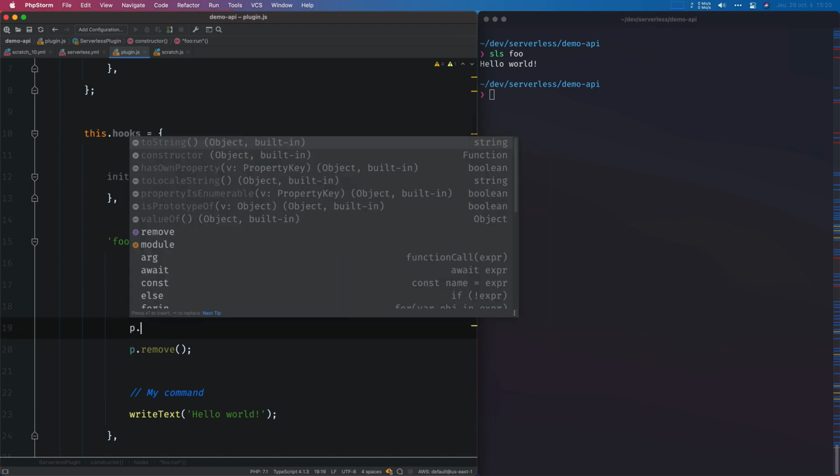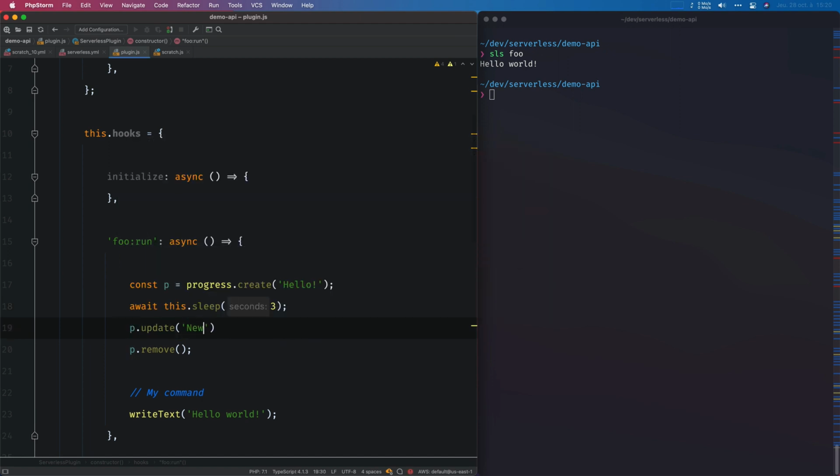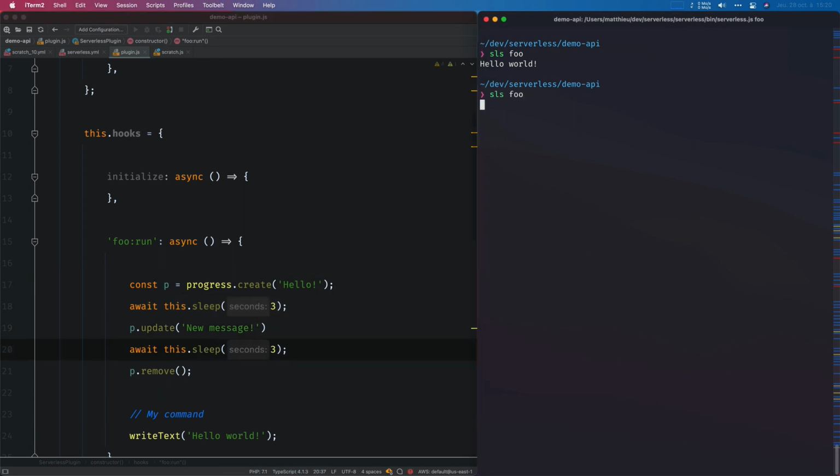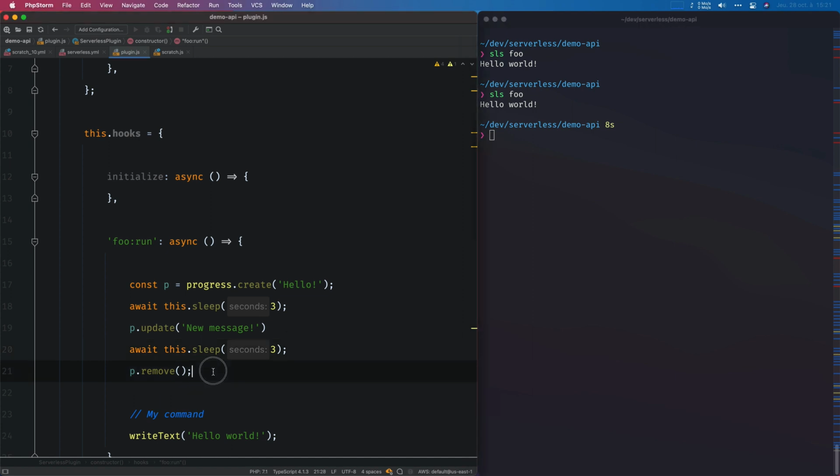You can also update the progress with a new message. Let's wait again. You can integrate those new progresses in existing commands or in your own commands as well.